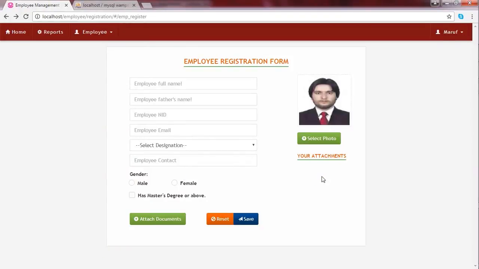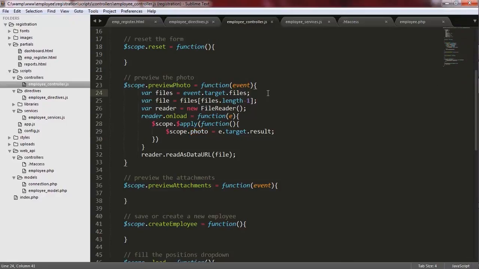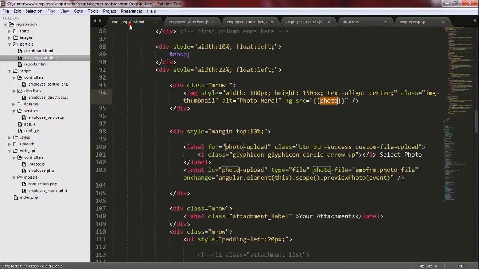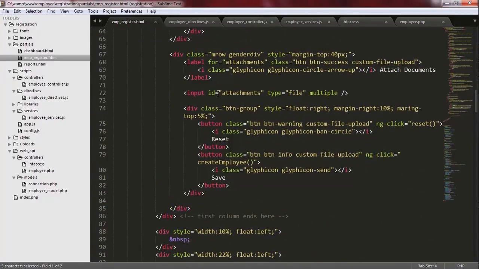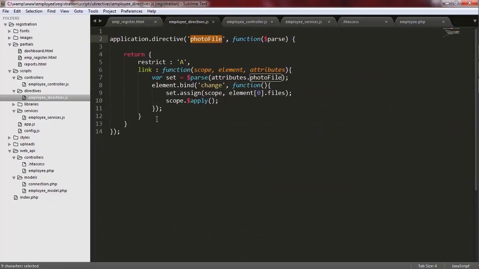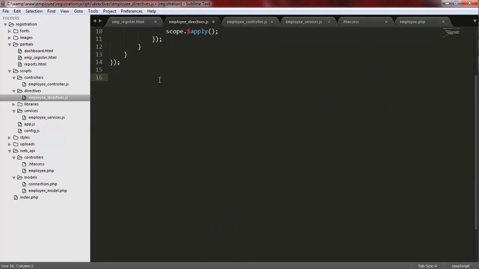So, for the attachments of the employee, I need to create another directive. I go to the imp_register.html partial view, and here, as you see, I have an input type file. For this element, I need to create a directive. And this directive must also be an attribute directive. I call this directive attachment file.